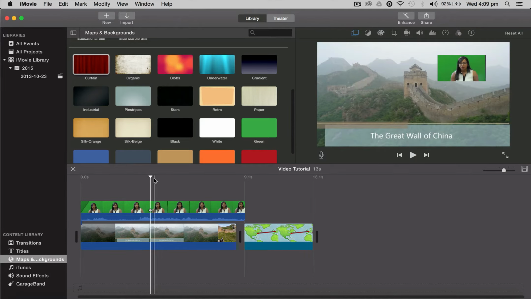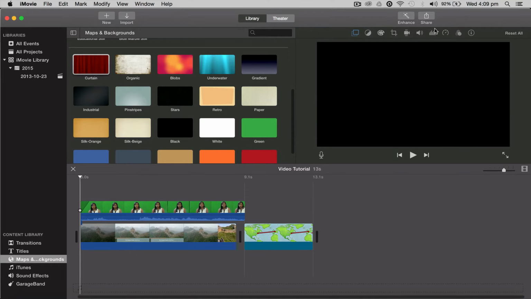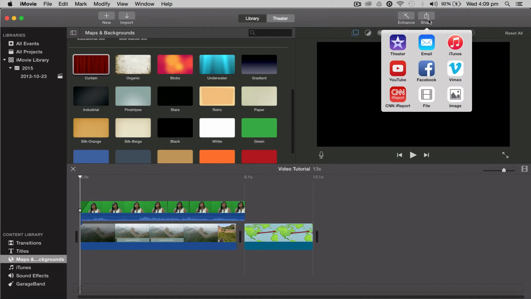Final thing to do with your iMovie is when you're finished, actually export it or produce it so it's in a video file that somebody can watch. You could do that by clicking the share button in the top right hand corner here and choosing how you want to share the file. So you can send it to iTunes, straight to YouTube, Facebook, etc.